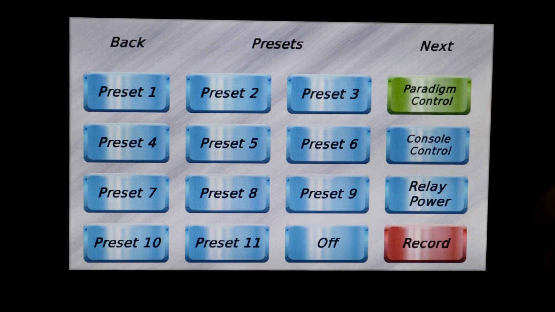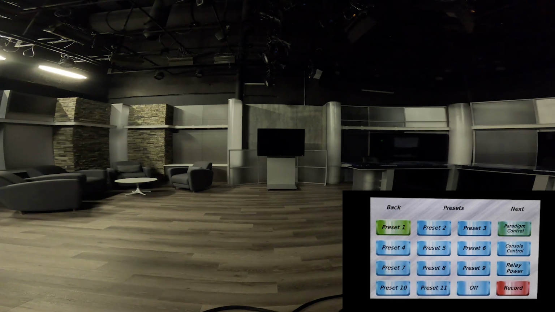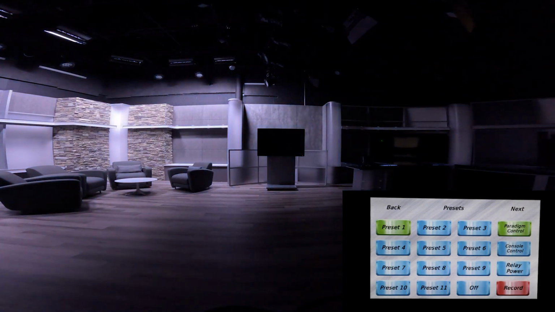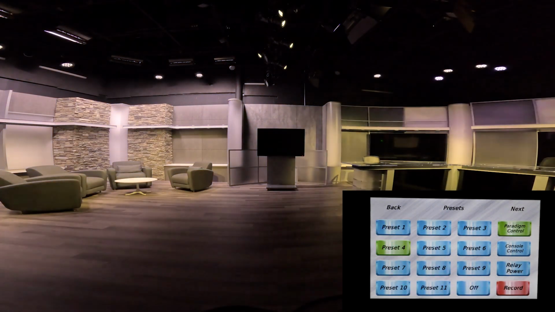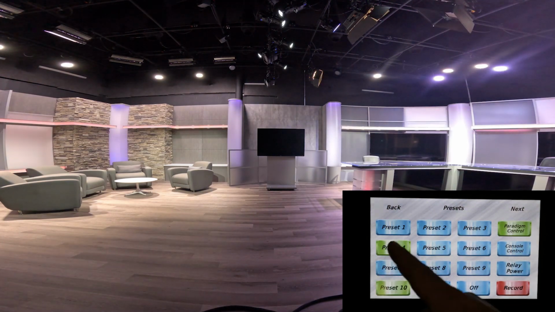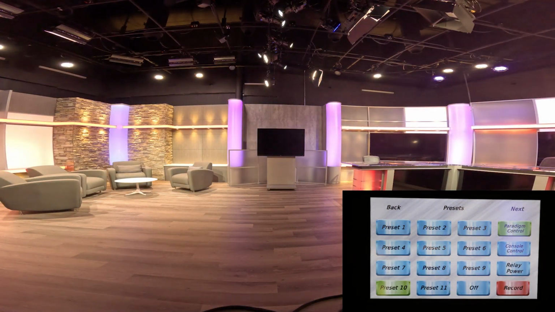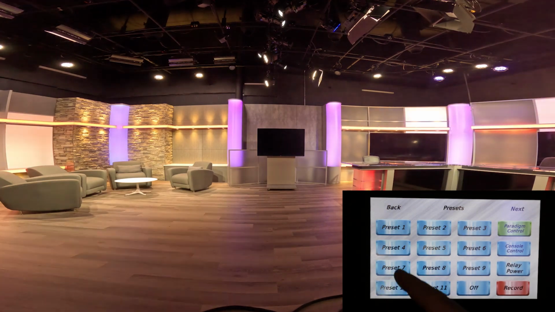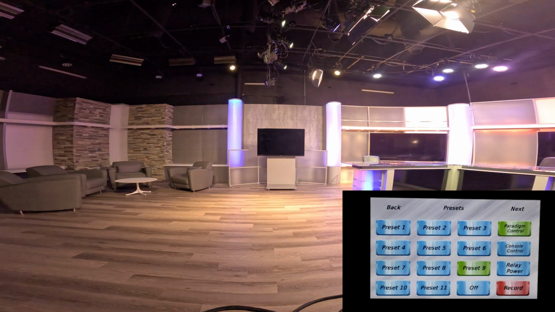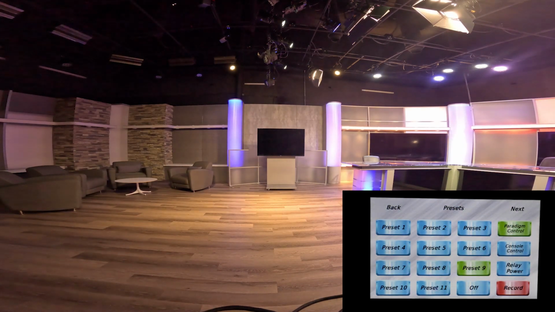Now, if we want to use it from the presets here, we have to make sure it's on paradigm control. And then you can hit preset 1, and it's going to go ahead and turn on whatever is loaded into that preset. Or maybe your show's in preset 4. Or maybe we hit preset 10 and turn everything on. Or I'll hit preset 9 for the pulse.